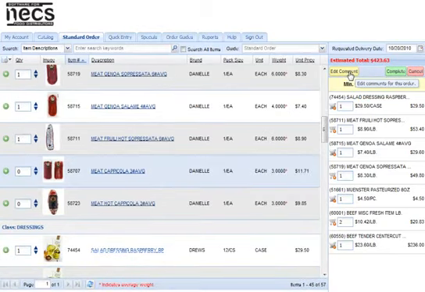Now let's move on to the search system. The search is located along the top of the grid, and this has a couple of options. The default is to search on item descriptions. By clicking the drop-down arrow, I could also choose to search by class, brand, or item number directly. We'll leave it on item descriptions for now.